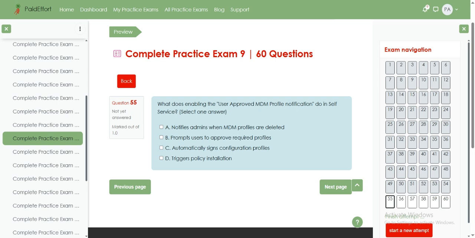What does enabling the user-approved MDM profile notification do in Self Service? Select one answer. A. Notifies admins when MDM profiles are deleted. B. Prompts users to approve required profiles. C. Automatically signs configuration profiles. D. Triggers policy installation. Correct answer: B. Prompts users to approve required profiles.